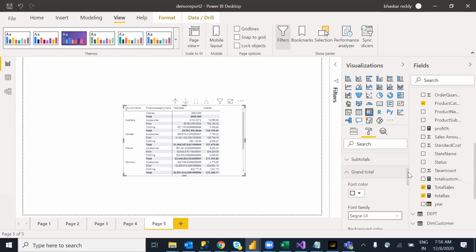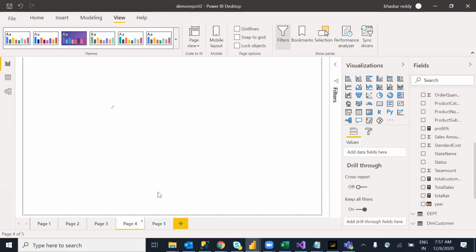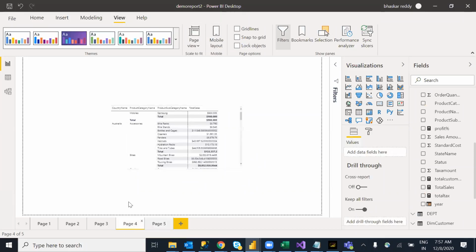What is the font family? What is the background color? Same thing I want to apply for the labels as well. What is the text size and all? That's what we have, grand total properties. I will check why that is not enabling.